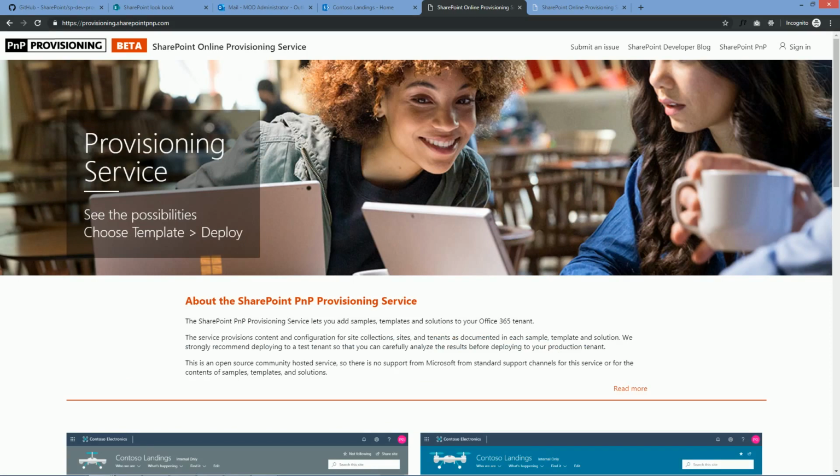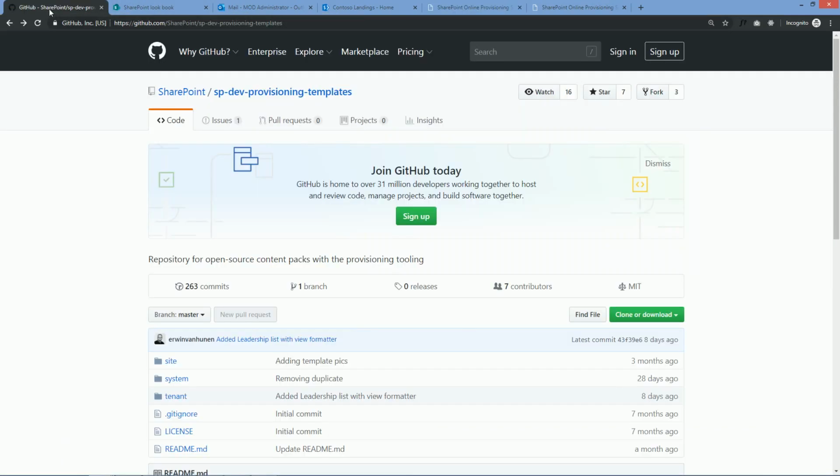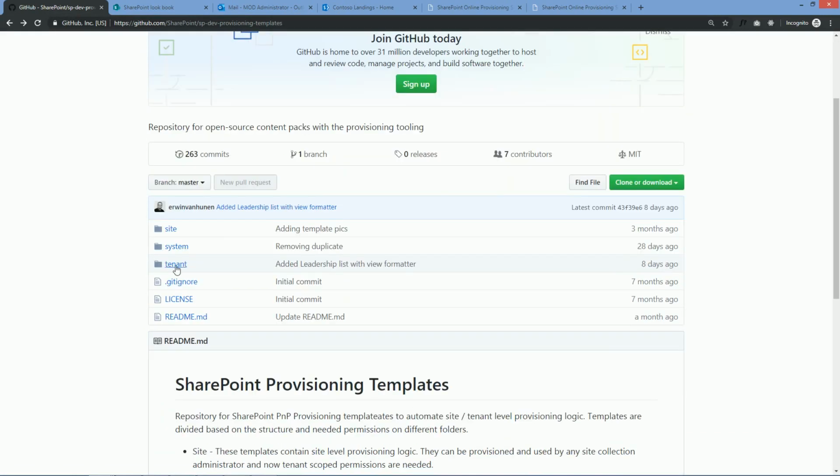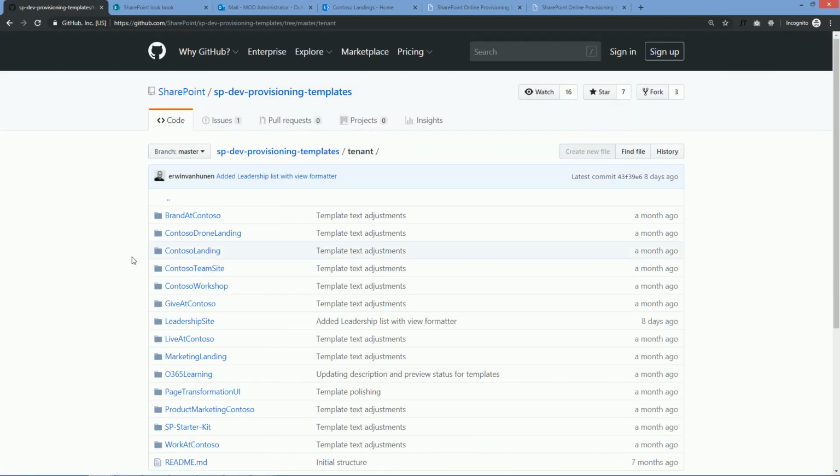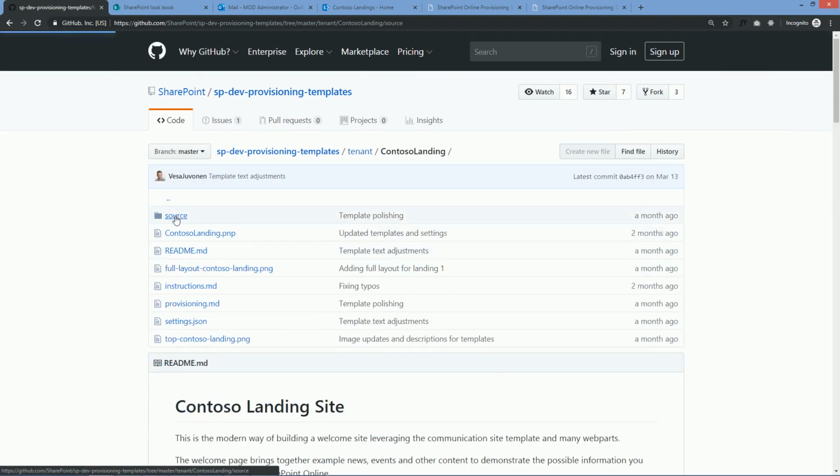Okay, so we've seen how you can use the provisioning service to add samples to your tenant, and there are two additional resources that I'd like to recommend that are related to the provisioning service. So the first one is the GitHub repository called SPDEF provisioning templates. So for every template that is available with the provisioning service, you can find the corresponding PnP provisioning template in here.